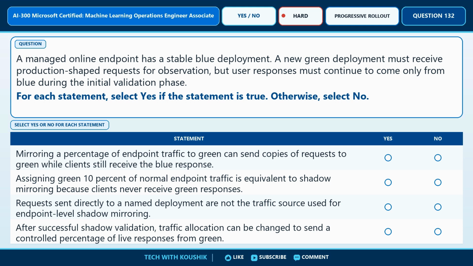Mirroring a percentage of endpoint traffic to green can send copies of requests to green while clients still receive the blue response. Statement 2. Assigning green 10% of normal endpoint traffic is equivalent to shadow mirroring because clients never receive green responses. Statement 3. Requests sent directly to a named deployment are not the traffic source used for endpoint-level shadow mirroring. Statement 4. After successful shadow validation, traffic allocation can be changed to send a controlled percentage of live responses from green.